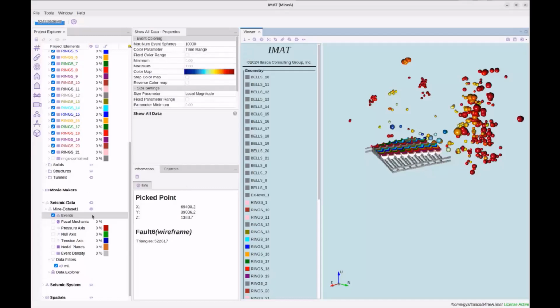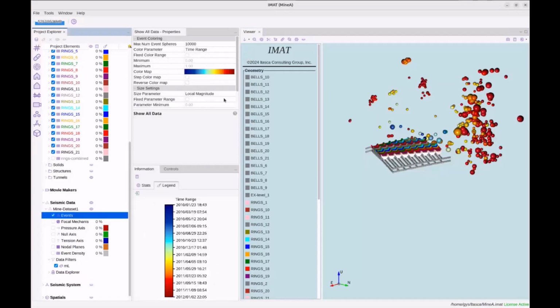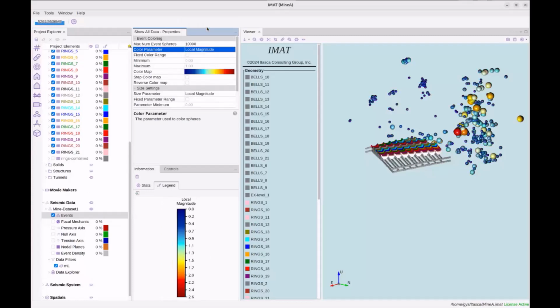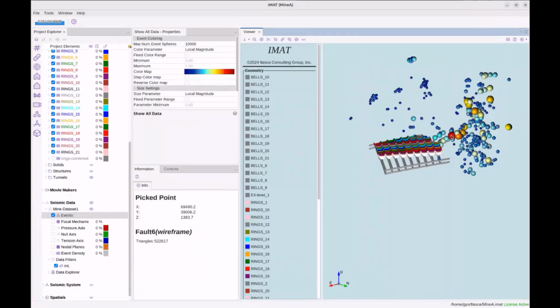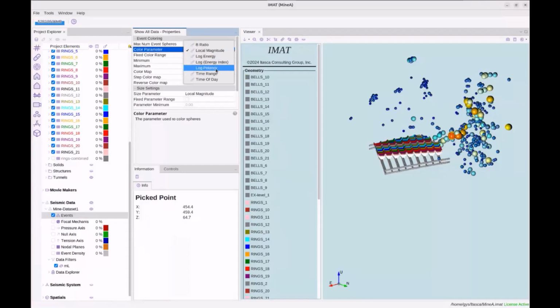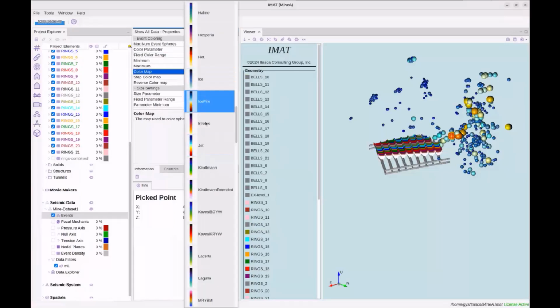So I mentioned that the events are currently colored according to time. You can change that to a different source parameter. For example, now I'm coloring by local magnitude, and I can easily see where the largest event is, that one. You can color it by seismic potency and some other parameters as well. You can fix your color ranges. You can choose different color maps.